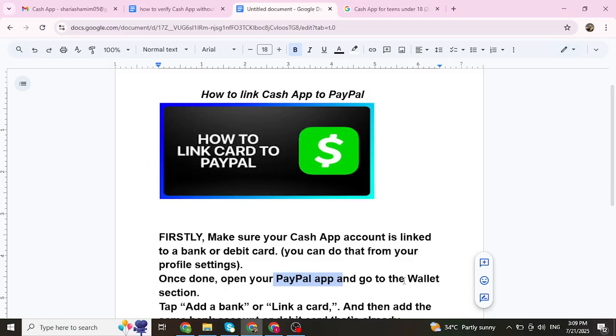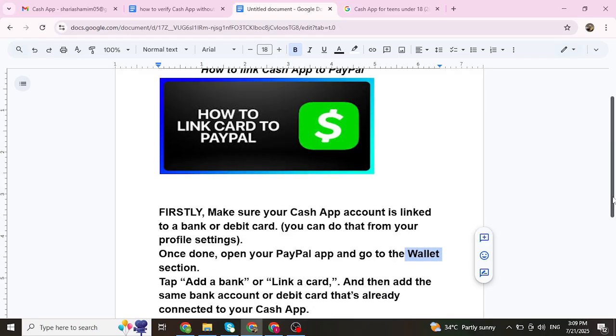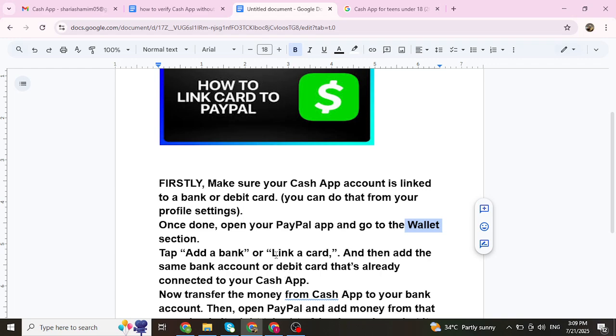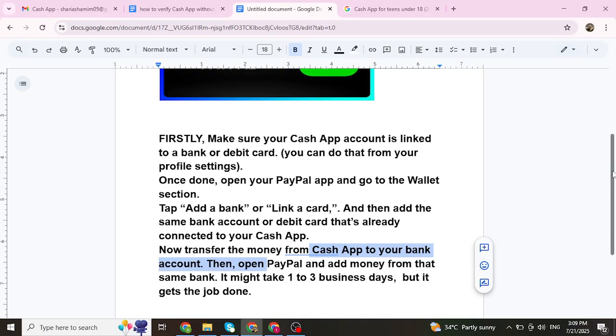So afterwards, go to the wallet section of PayPal. Tap add a bank or link a card, and then add the same bank account or debit card that's already connected to your Cash App. Now transfer the money from Cash App to your bank account, then open PayPal to add money from that same bank. It might take 1 to 3 business days, but it gets the job done.